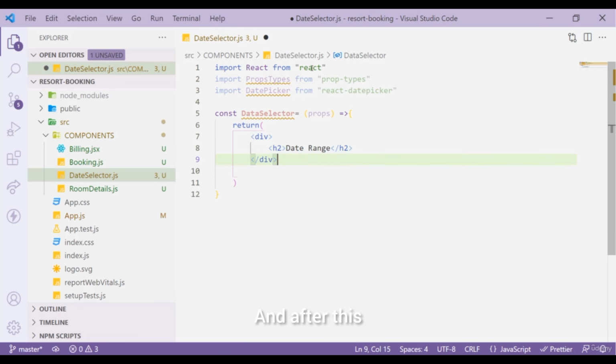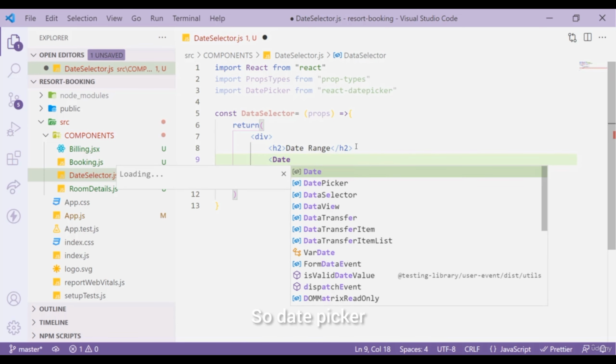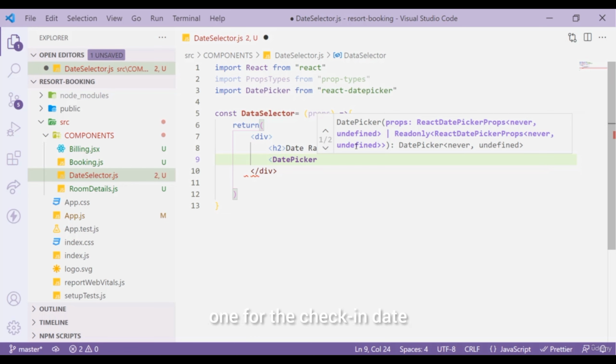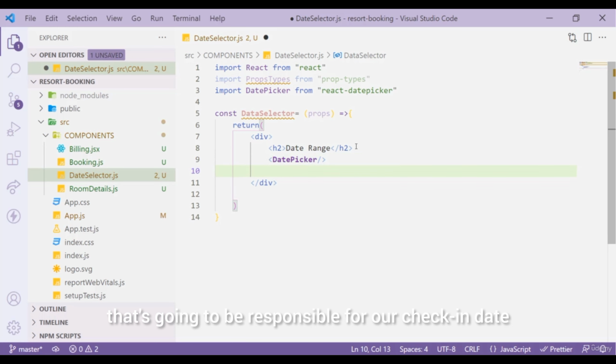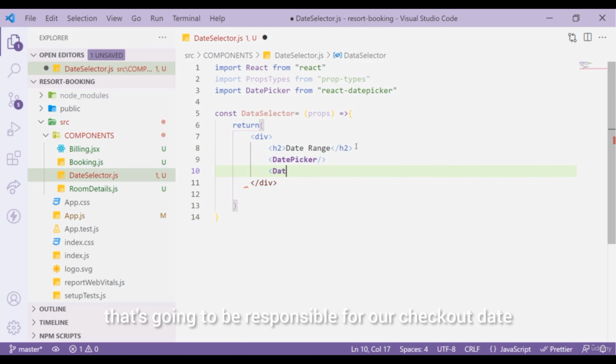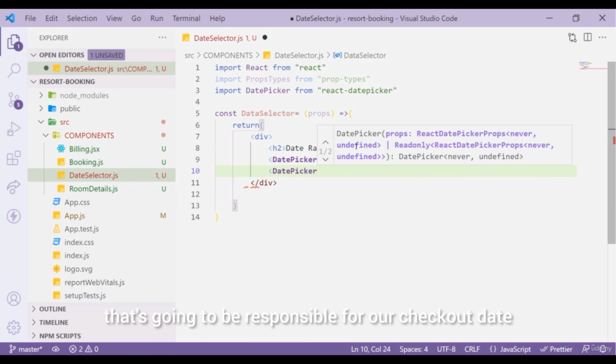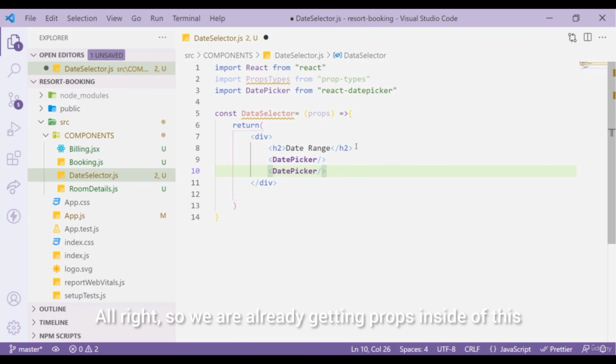And after this we'll be having the date picker. So let's import our date picker now. We are going to have two date pickers, one for the check-in date and the other for the checkout date. So let's import those two date pickers inside of our application. The first date picker is going to be responsible for our check-in date, and the other date picker is going to be responsible for our checkout date. All right, so we are already getting props inside of this.